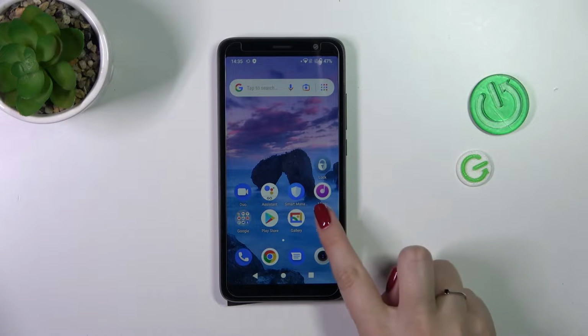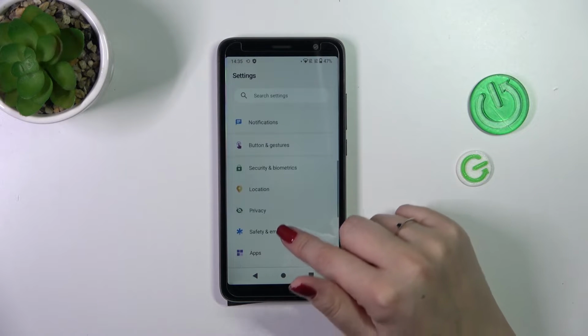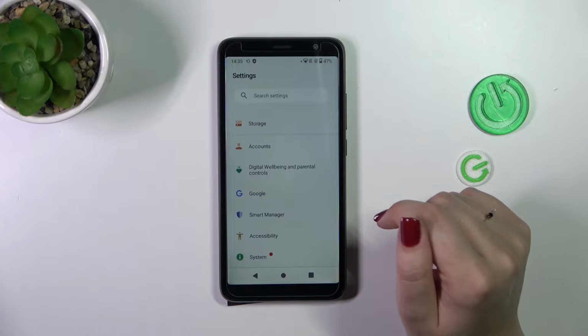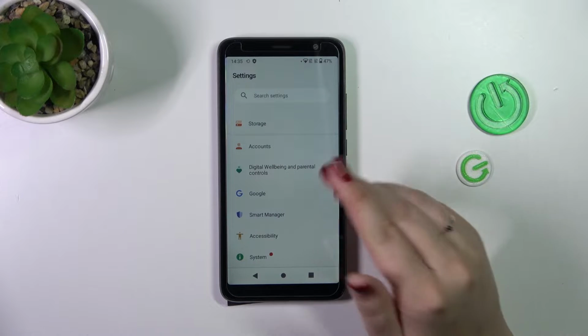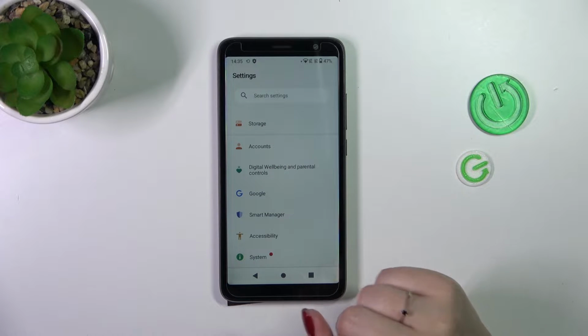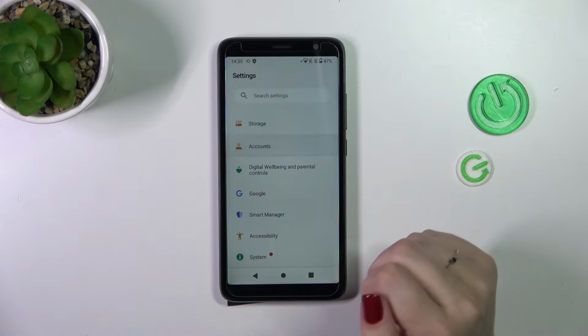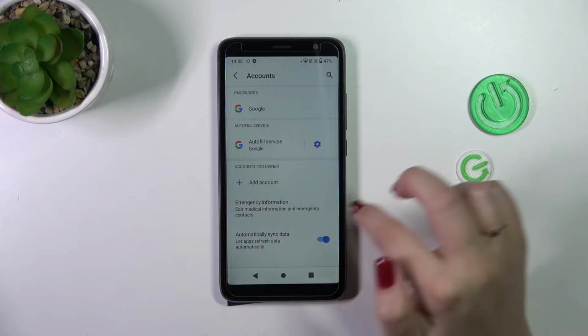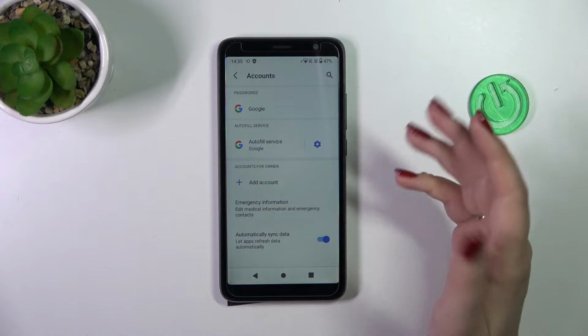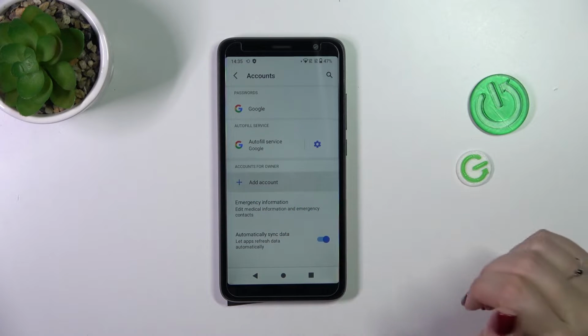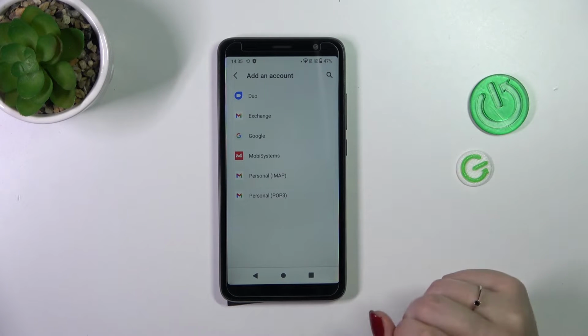So let's start with opening the settings, and then we have to scroll down in order to find either the accounts or Google. It's up to you which section you prefer to use. I want to use this one, so let me tap on it. And as you can see here, we've got the section with the accounts. We do not have any accounts added, so let's start with the tutorial of how to add the account.